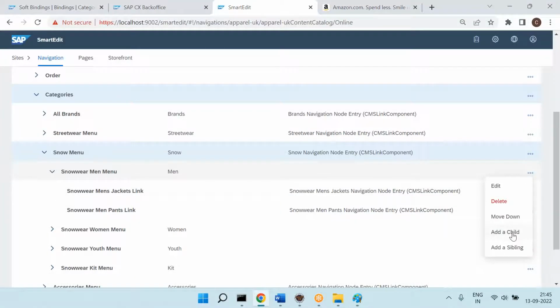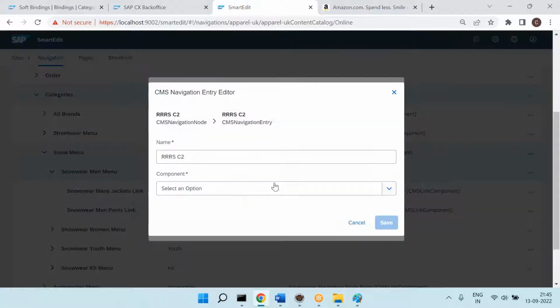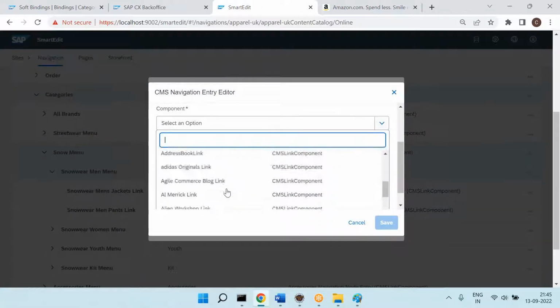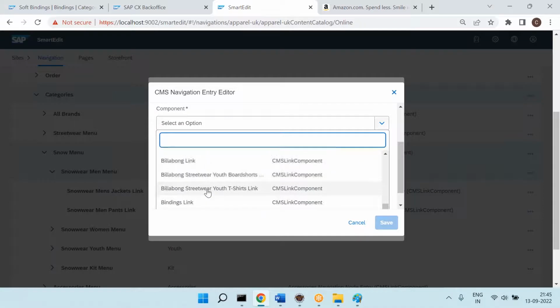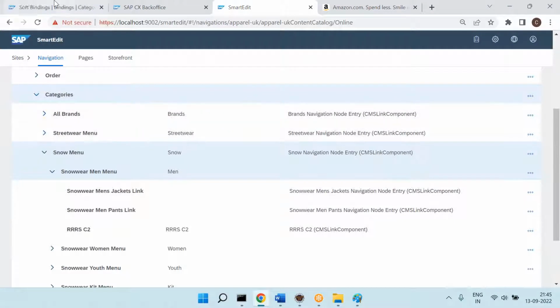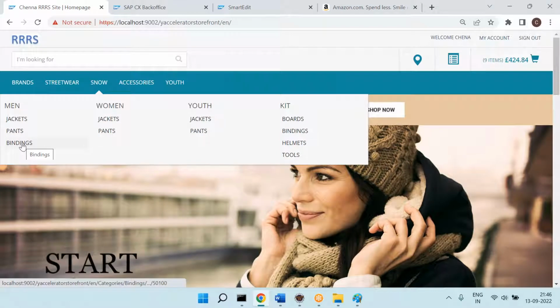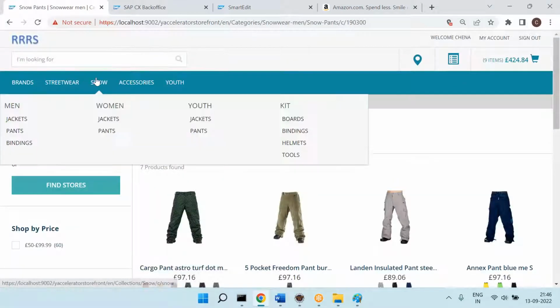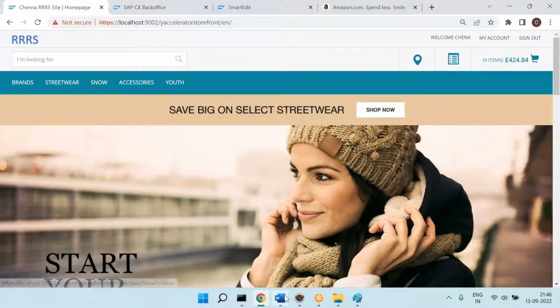So go here, add a child, and you can mention category 2, because category 1 we already created. Once you click on category 2, I want to go with belts. Click on save. Now come here and expand the snow. You can see binding links is coming. If you click on the pants, it goes to the pants. If you go to the binding links, it goes to the bind. Like this you can change the categories.